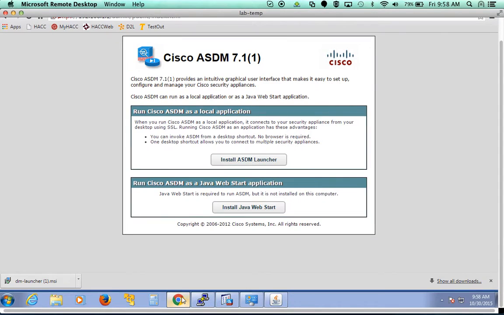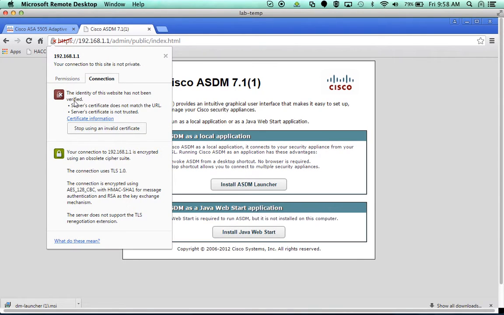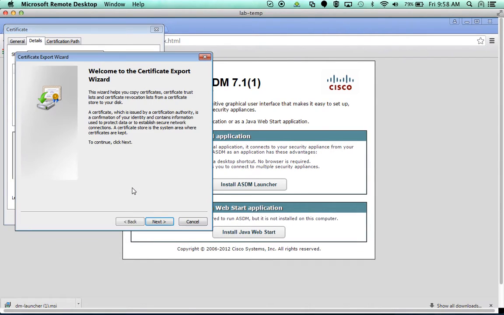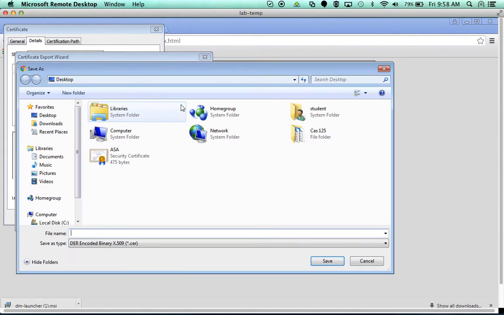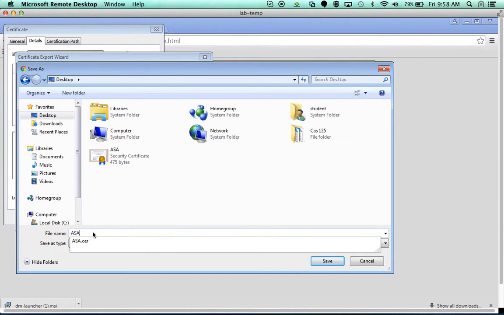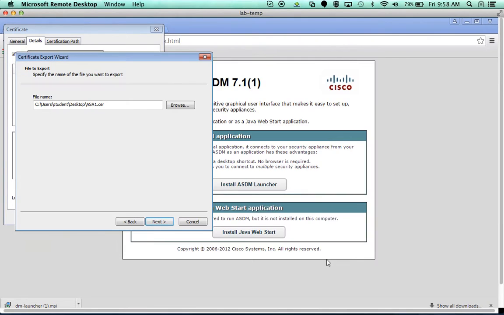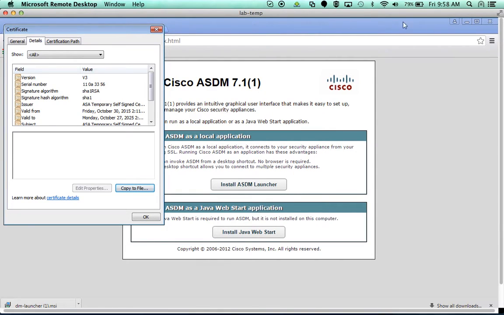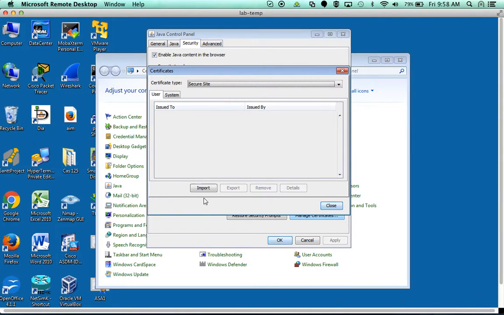Well, we have to go back to our browser and download the certificate. If you click on the lock, it brings up the information about the certificate. We want to click certificate information, go over to details, hit copy to file, next, that's fine, hit browse, and put it on the desktop. I called mine ASA.cer the first time I did it. I would call it ASA1.cer this time just so I have the full demonstration. It was successfully exported. So now we can get rid of this stuff and go back to our import window.